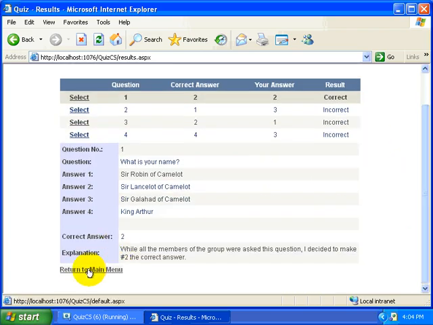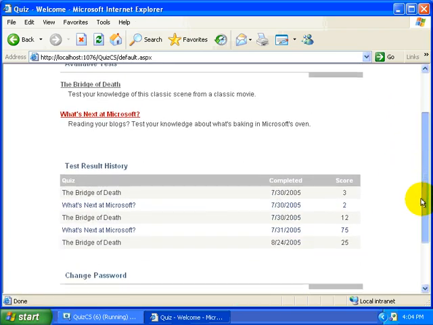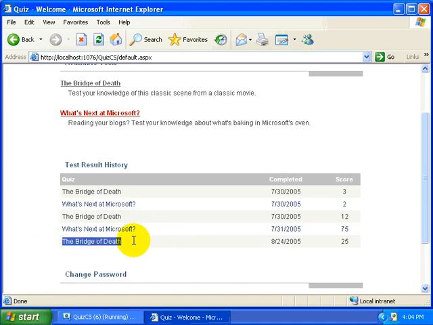And so I also have this little return to main menu. Let's see if this particular test is recorded. It is, and you can see my score is only 25.